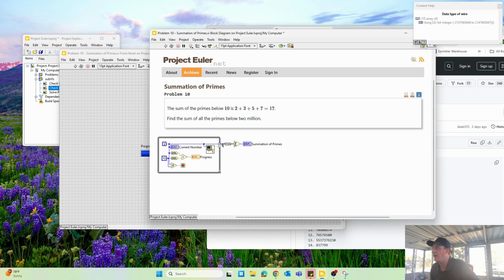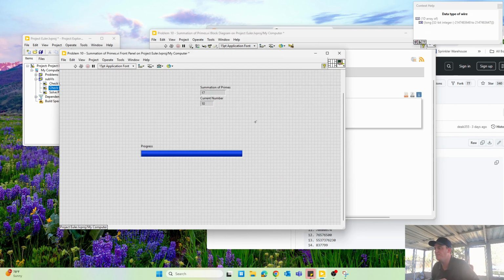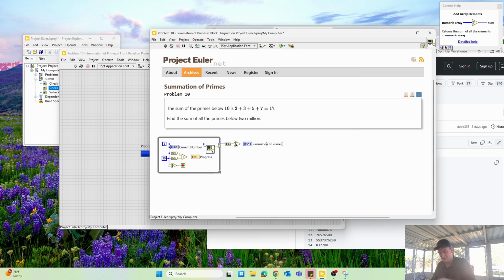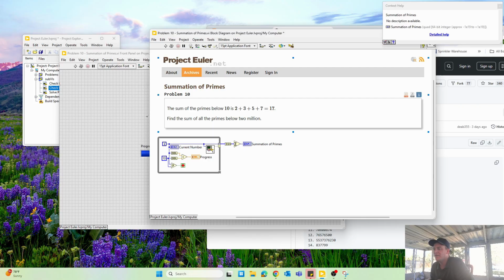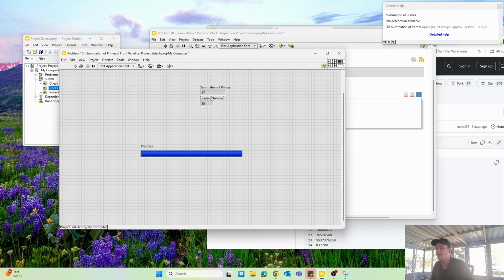So again, I was miscounting. I don't know what will happen if you do a summation of a bunch of numbers in an element. I'm not sure where it gets truncated, but it obviously did. So let's run this again. I think this should fix it.